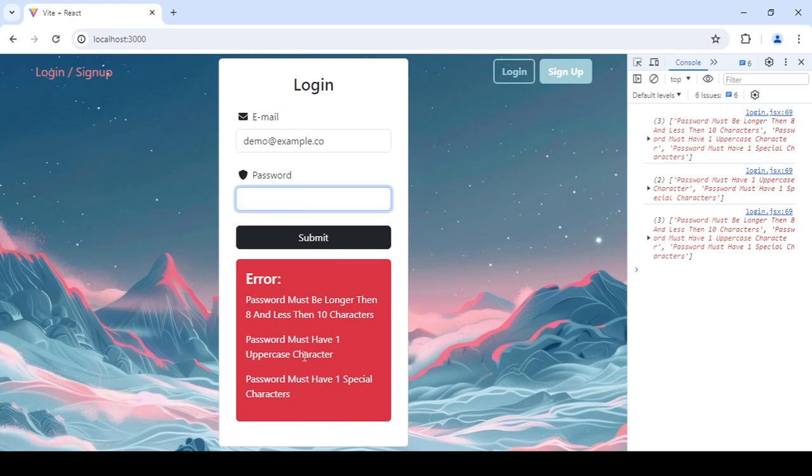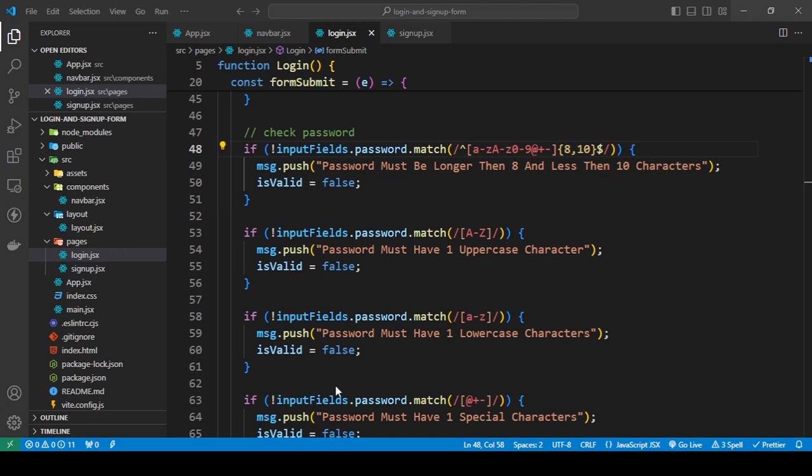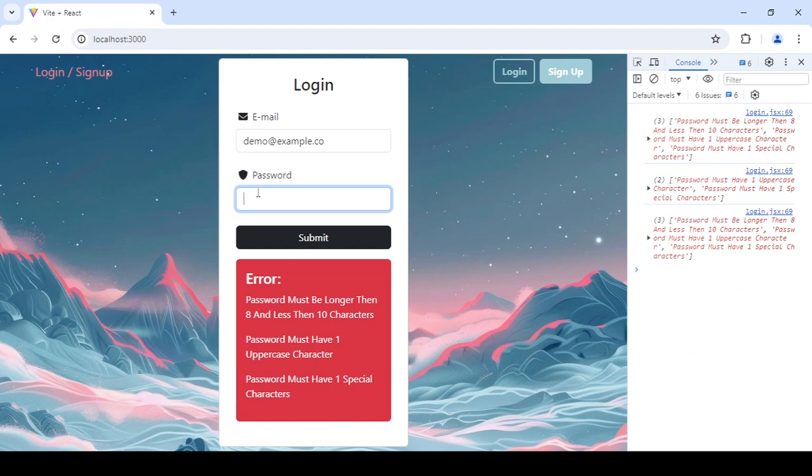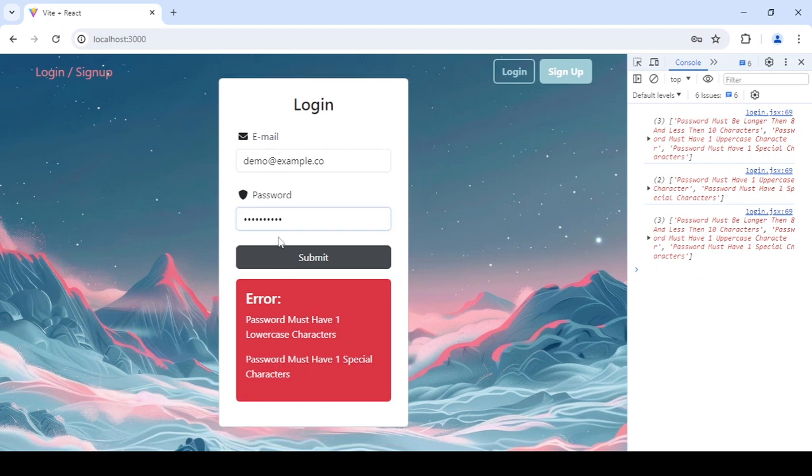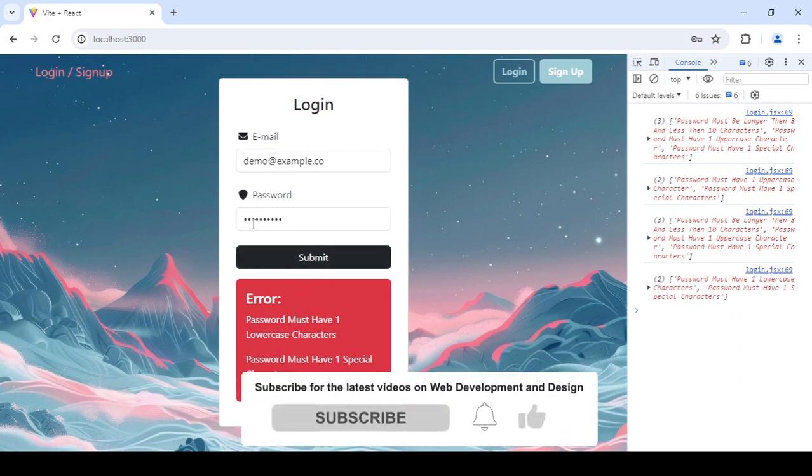Okay, and let's go to the second one, which is adding an uppercase. What's happening here is very simple. I'm again matching it with the value we get from the password, and I'm doing A to Z, but it's capital A to Z. This one is for the lowercase a to z. Now I'll type in uppercase characters and no lowercase. That's why this gave me this.